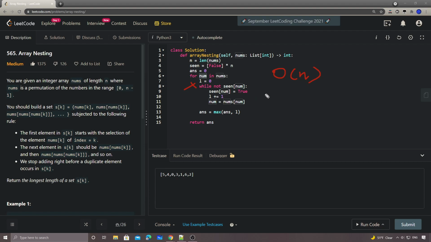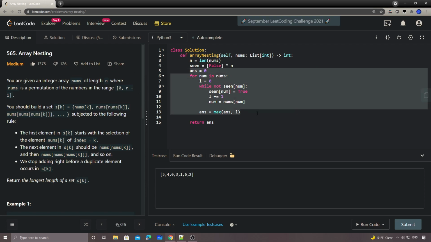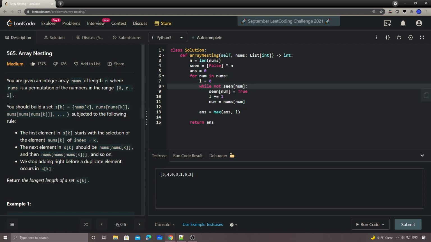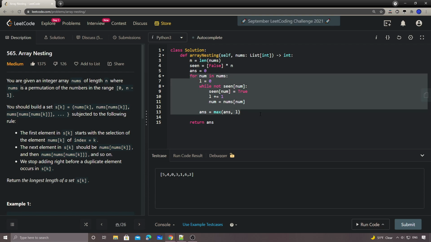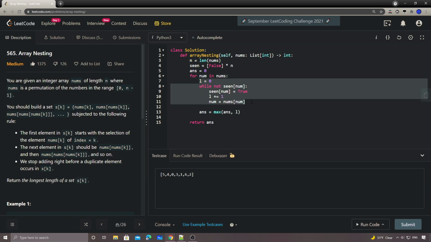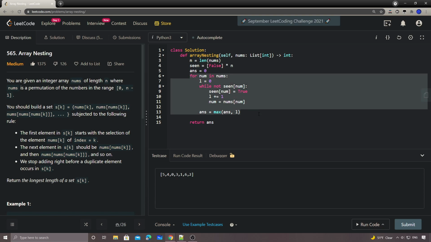And yeah, I think that's it for this one. Pretty straightforward. We just need to observe that every process will end up with a loop, and any number in that loop will end up with the same length. So that's the only thing we need to know here. And there you go. Okay, cool.